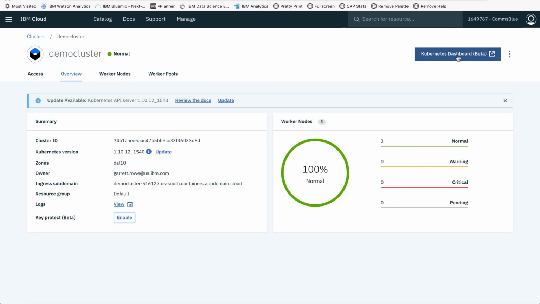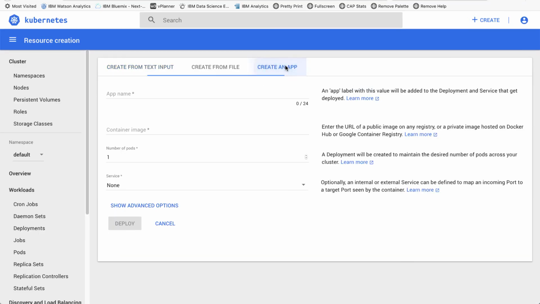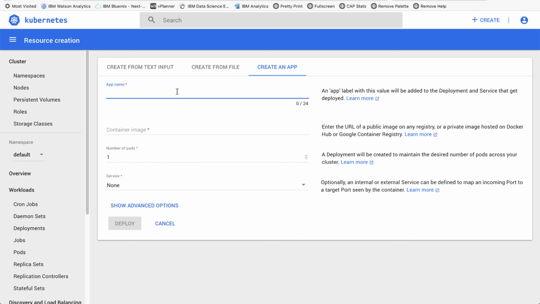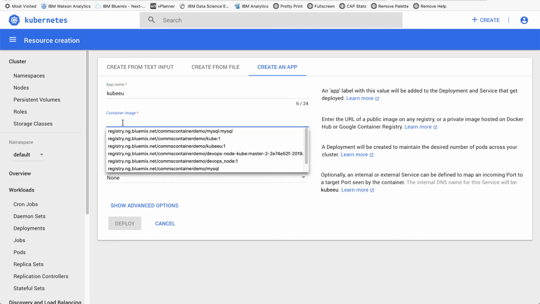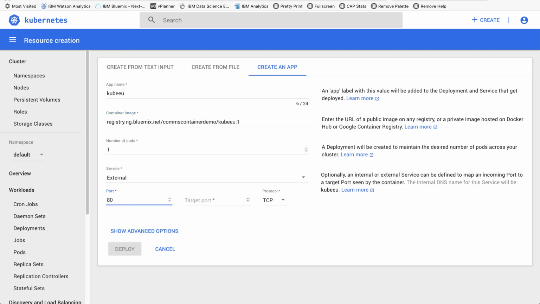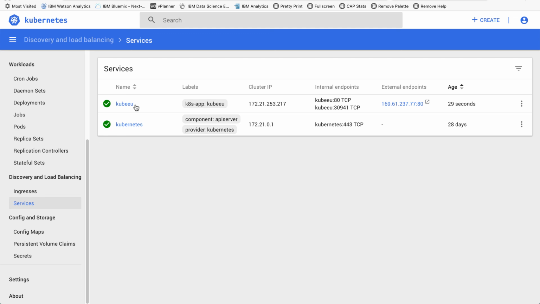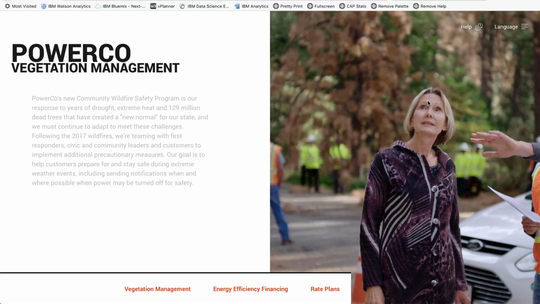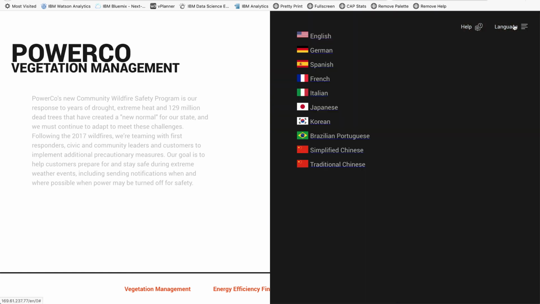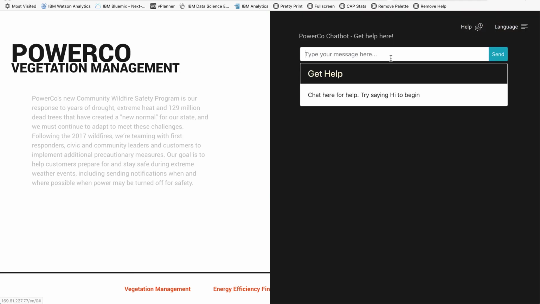From the cluster, I'll launch my Kubernetes dashboard, and it's as easy as clicking the Create button. I'll create an app, and I'll call it KubeU, and then it asks me for my container image out from the container repository. I also want to attach a service to this. It'll be a normal HTTP website, so port 80, and I'll click the Deploy button. And I can look at the services, and my KubeU is now an external service that I can go click into. Here's my website now running inside of Kubernetes with the same great features, the globalization, and my chatbot.